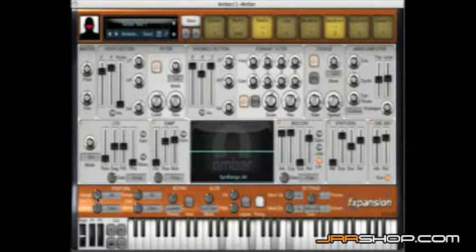The other thing we've got in the performance section is the ability to split the keyboard, so we can put either the synth section or the ensemble section on a high and low split. And again, this was a feature that the original string synths had, so you could have a bass synth coming from the synth section on the lower half of your keyboard and a string section on the upper half. So that's Amber, classic string synth sounds and more.